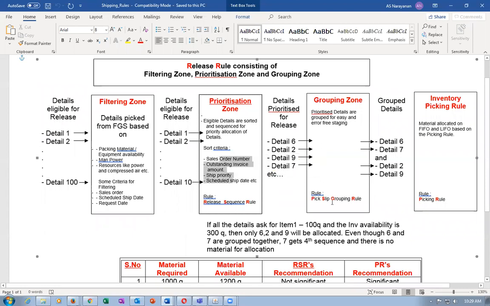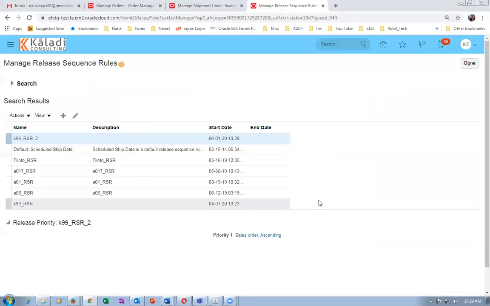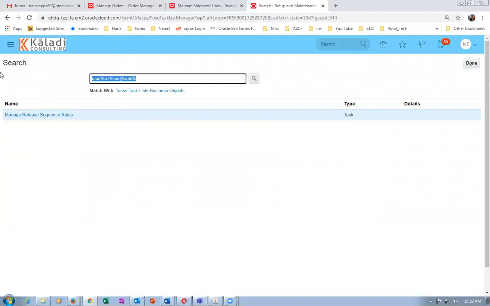Then PSGR is only for what? Easy and error-free staging, so that the people in the inventory do not make a mistake. You have to club together, group the things which are allocated. Whichever is allocated, you are going to group it. Click on done. Then go to manage pick slip grouping rule, and you are going to create it.